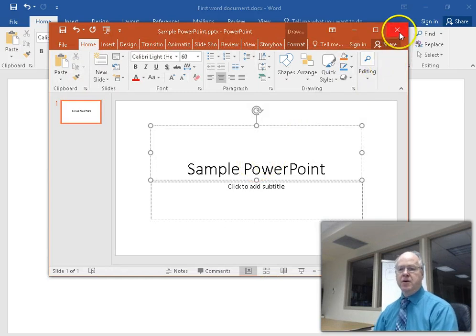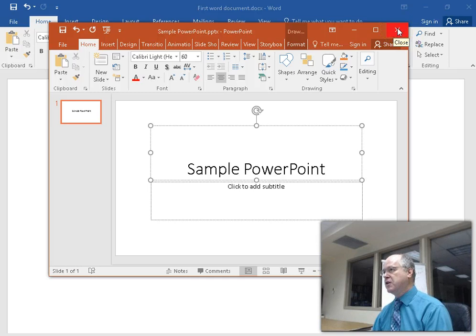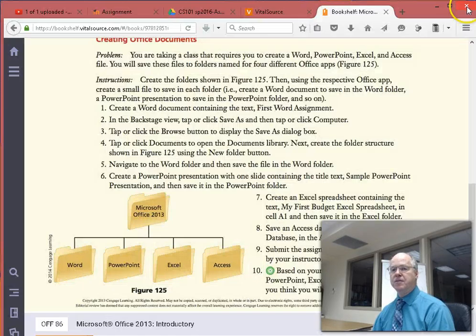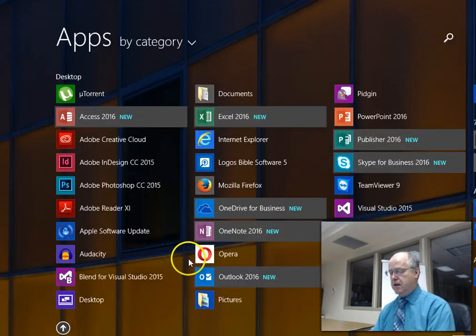And I can close PowerPoint just to save my memory from being filled with this application that, when it runs, starts using up memory. So I can close the PowerPoint application, close the Word application to free up memory so my PC doesn't get bogged down. Now, Excel, flag key, Excel.